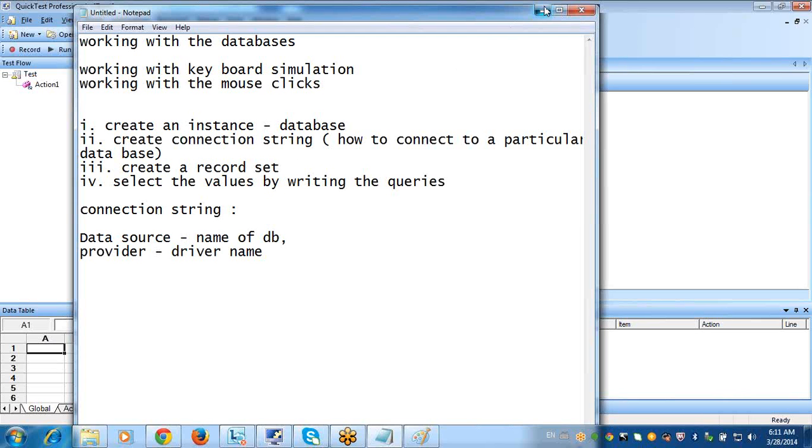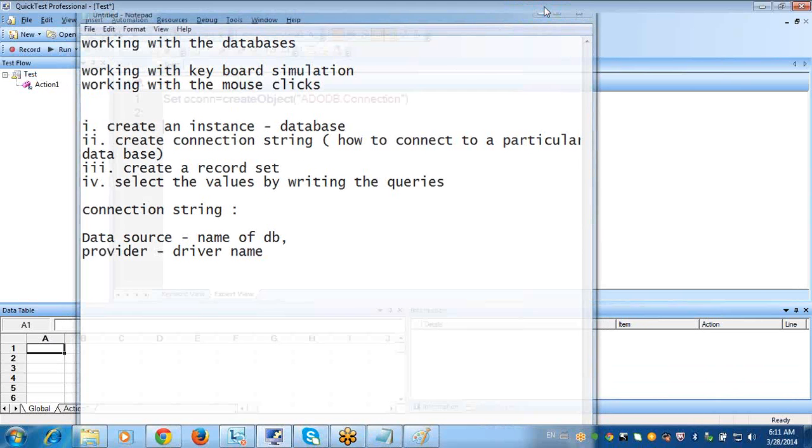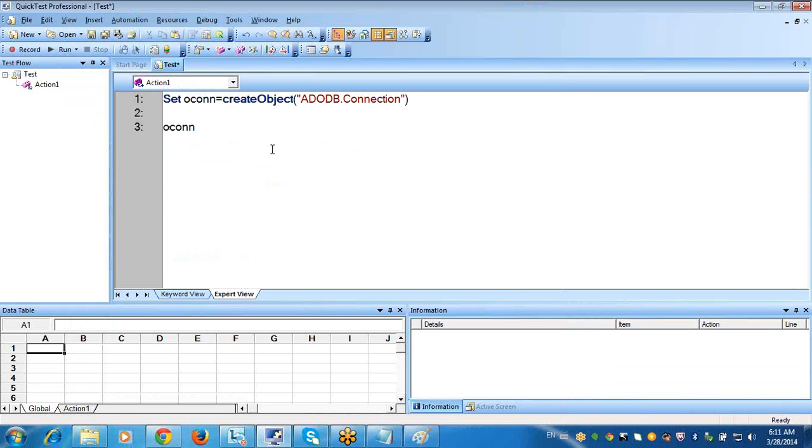Now, same logic. I want to connect. See, whatever I did in Excel, here also I am doing the same. Now I will say that here my driver for MS Access is Microsoft Access driver.